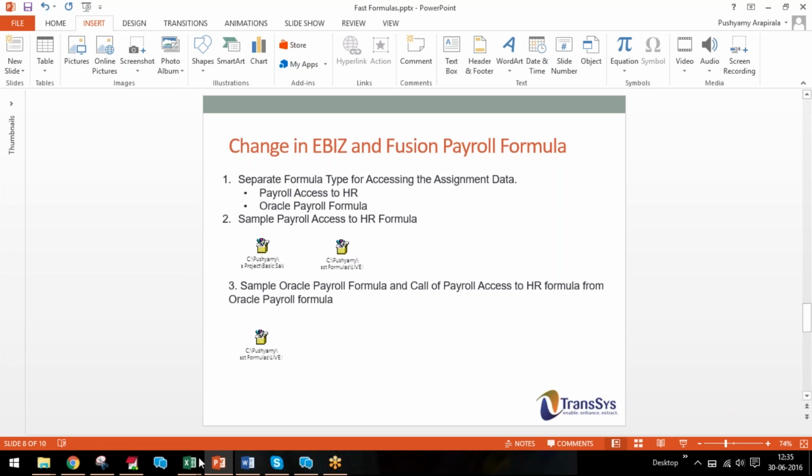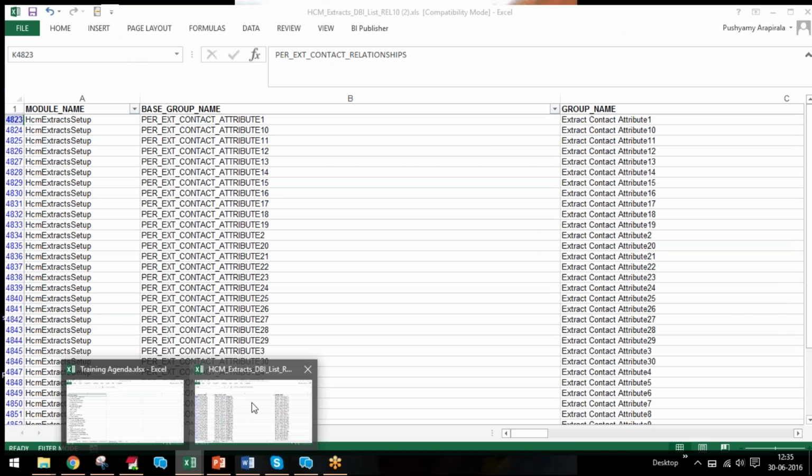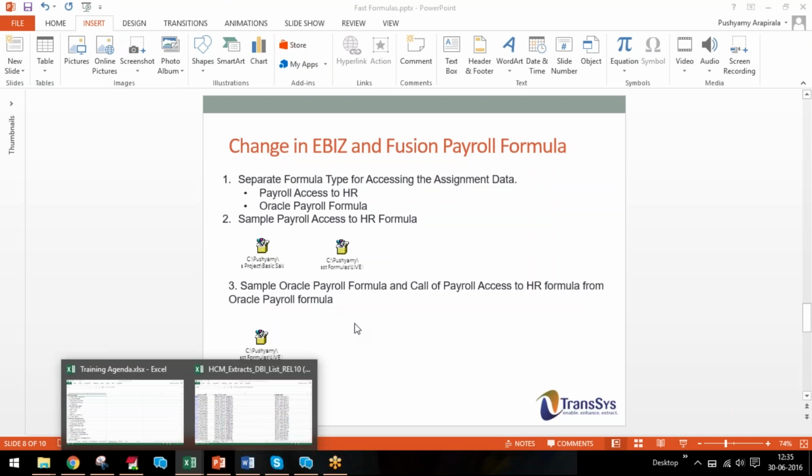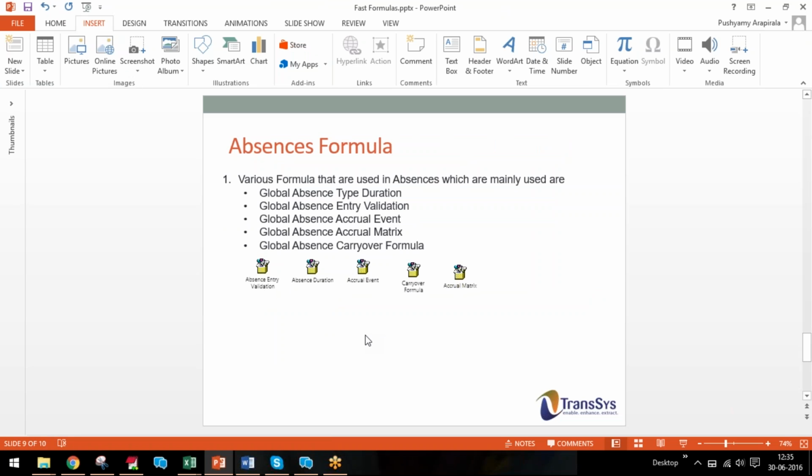So still I refer to this database items list, which is very handy. And now let us come to the absences formula.